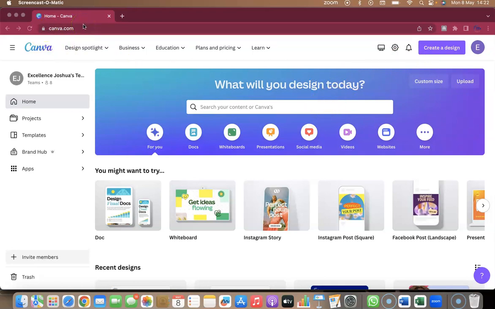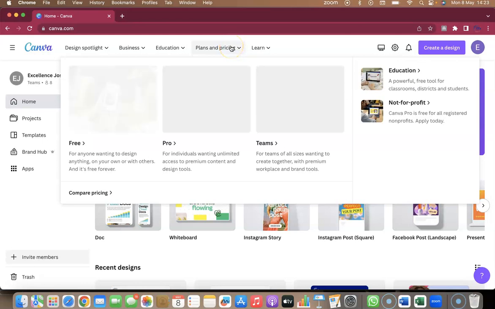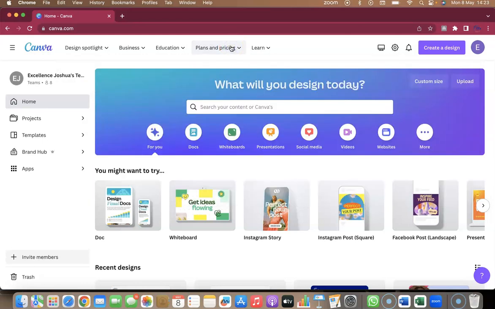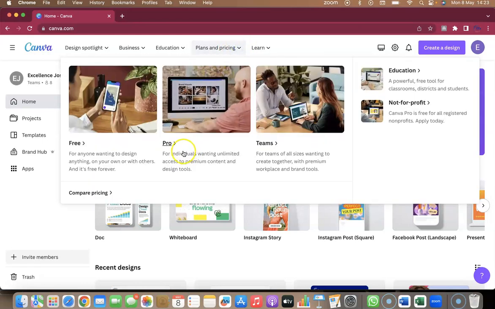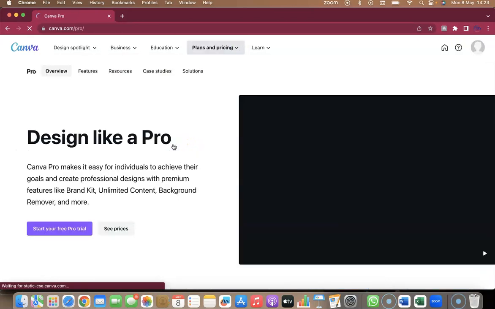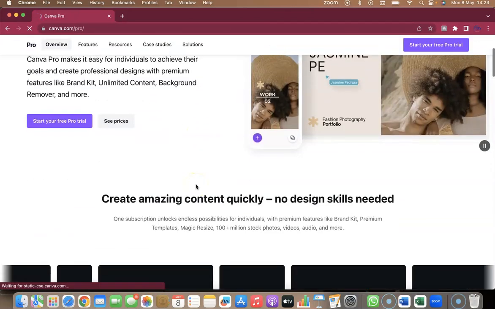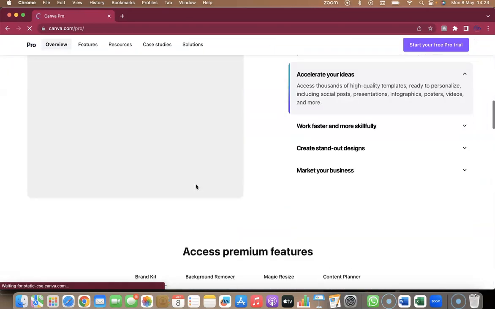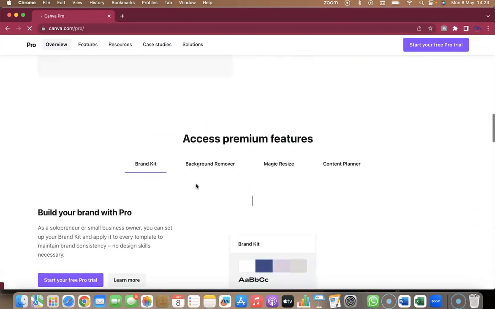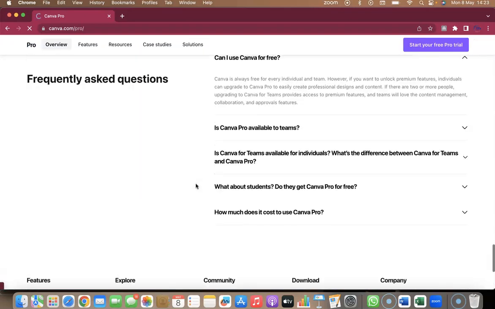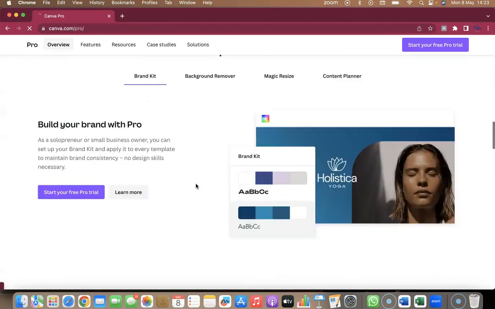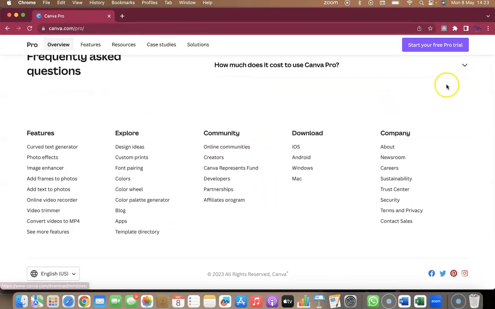Now, you can't host a website on Canva if you're not on a premium plan. You need to be on the premium plan, which is what we call Canva Pro. So just go to plans and pricing. In fact, when you're on the free plan, they'll keep bringing it up to you to go on Canva Pro. So you can literally see the different features that are accessible for Canva Pro, and you can see how much.